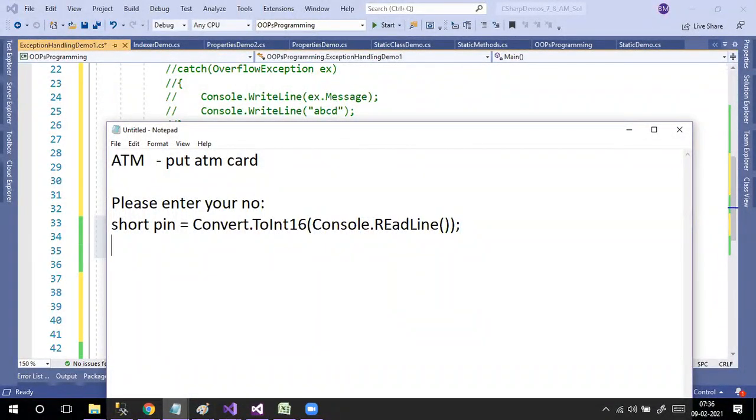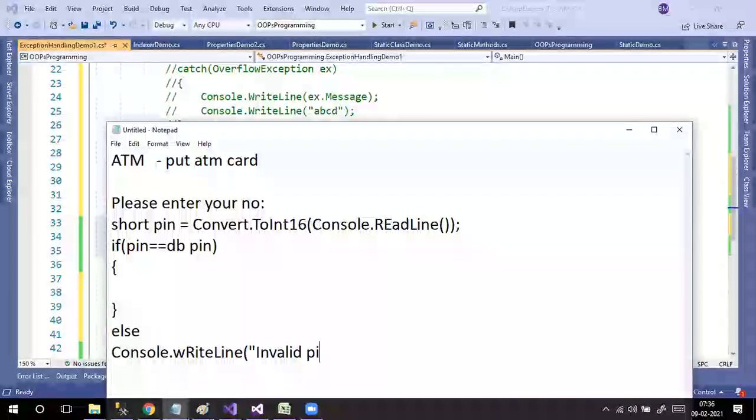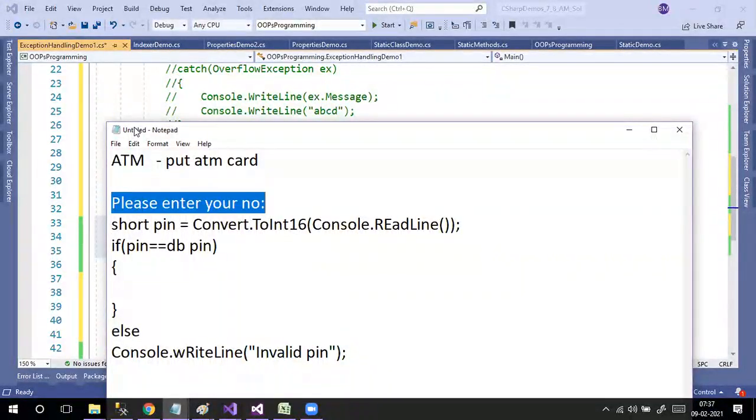Everything is working fine. So the PIN is going to be verified in the database. If PIN is equal to DB PIN, then I'm going to show the next screen. Otherwise, in the else, I'm going to show Console.WriteLine invalid PIN. Like this, the developer wrote. See, this is very straightforward and easy to understand. Only one small message he forgot to give, and that is please enter your PIN number. He gave it like this.